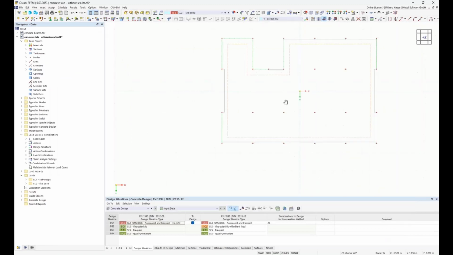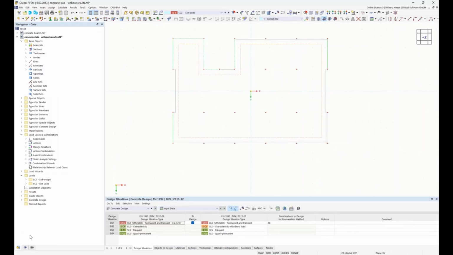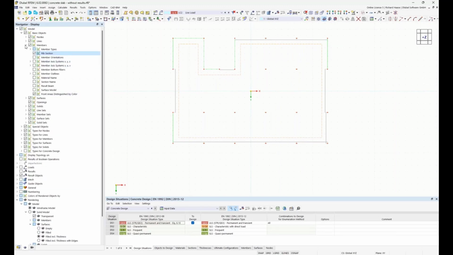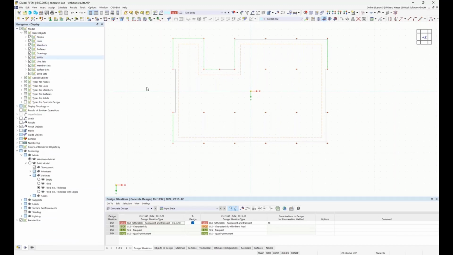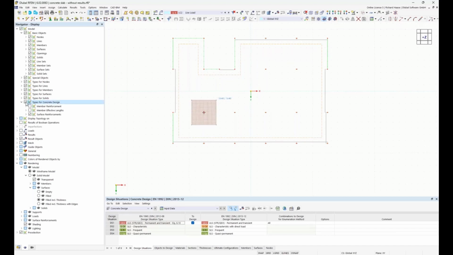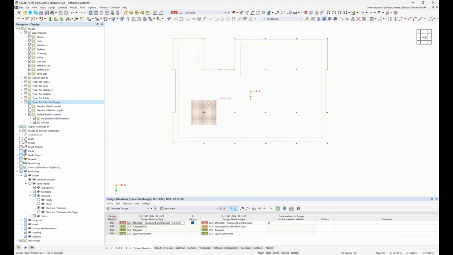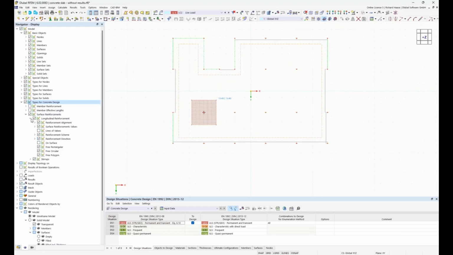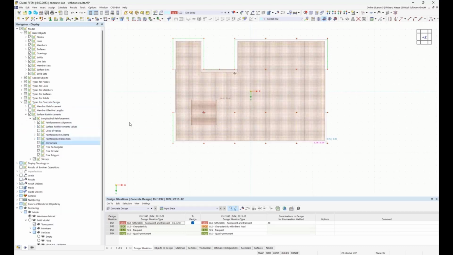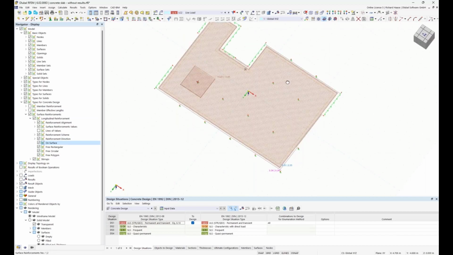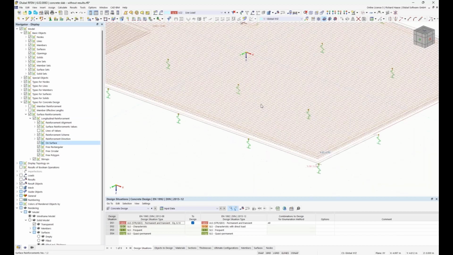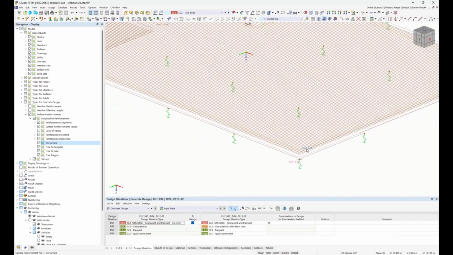Okay, so now we want to reactivate the view of the reinforcement. There you go to types for concrete design and activate. So that's only the new rectangle reinforcement, but we also can say on surface. So you see all reinforcement with the height.